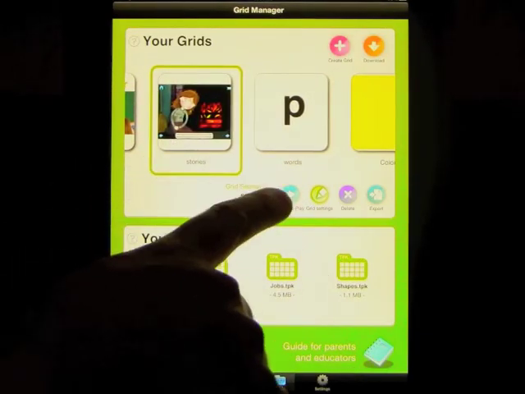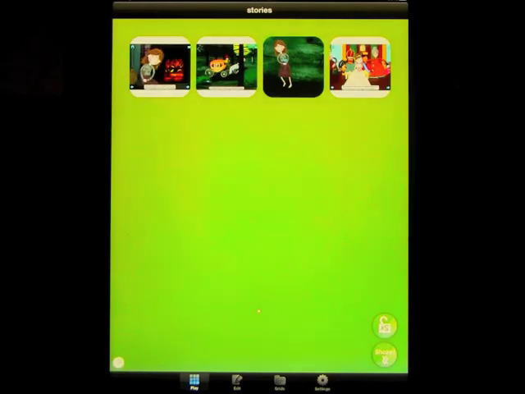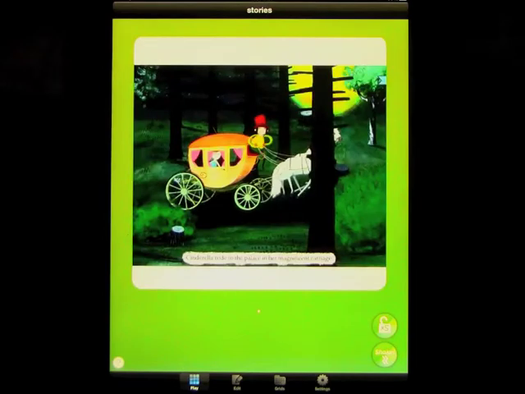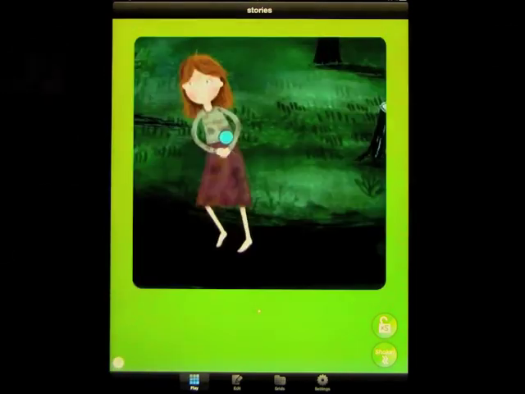Stories, like I was telling you about, you can take photographs. These are photographs from Cinderella by Nosy Crow. Cinderella is very sad. And you can add your own commentary, or you can read from the book. Cinderella is on the way to the ball. Cinderella is running home as fast as she can.